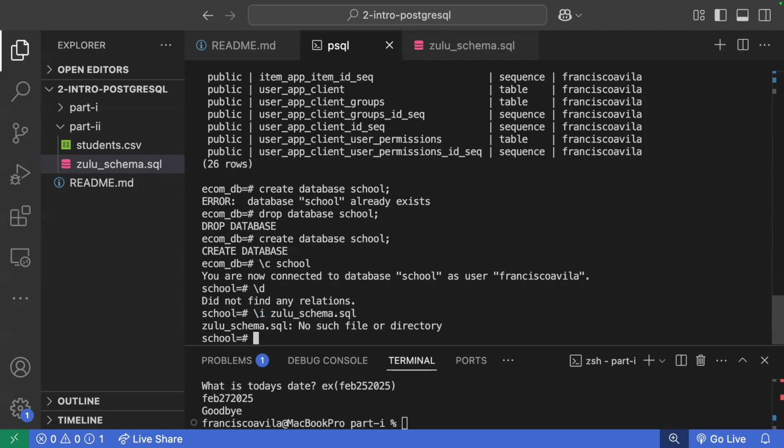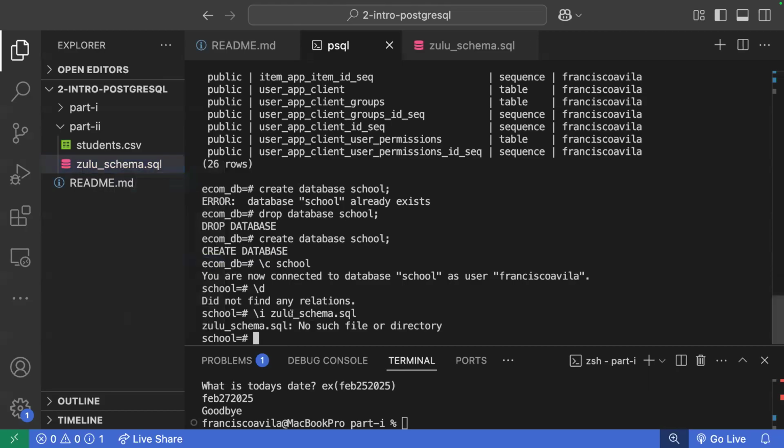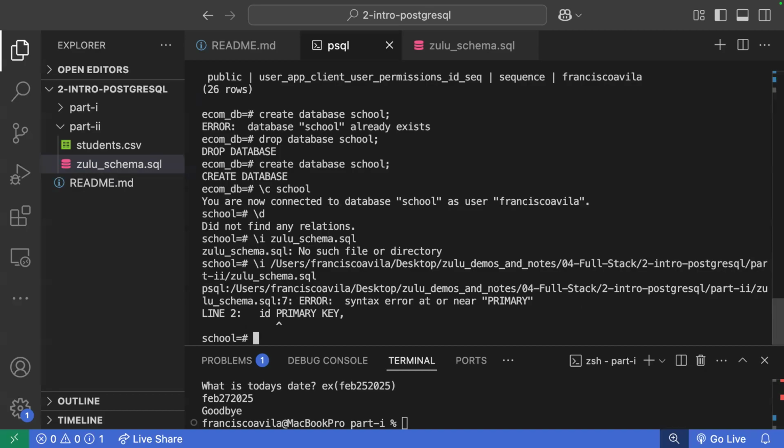All right, so now it's giving me an error. It's saying, hey, can't find this, doesn't exist. If I start running into issues like this, sometimes what you can do is copy the path. Here's my absolute path. Then I run \i, put the whole absolute path to it, and then it's able to actually run.